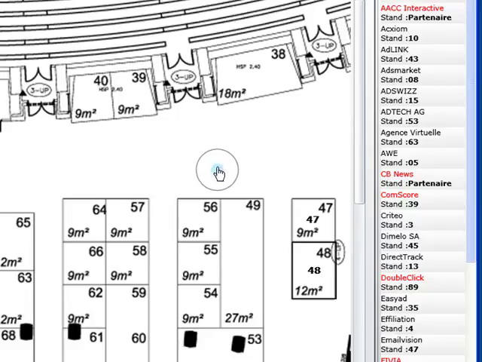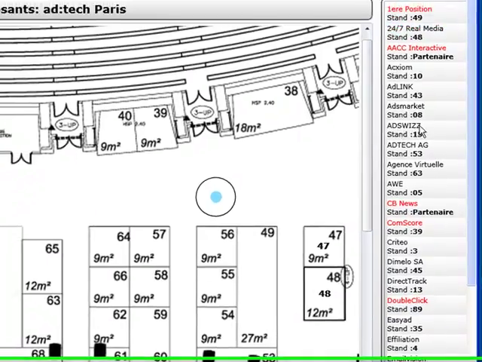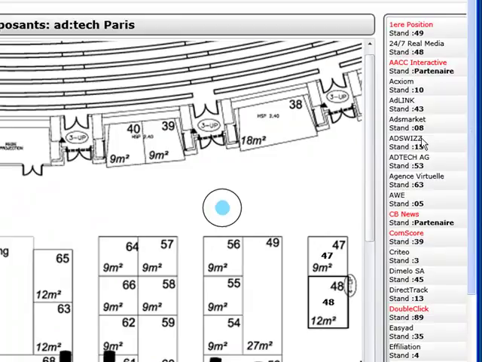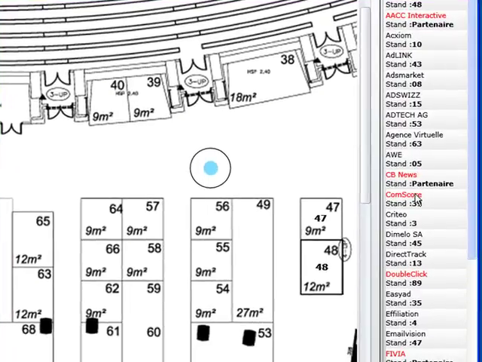So I'm happy with the shape. I'm going to change the position just a little bit. Now I'm ready to add an exhibitor. So on the right hand side you see your list of exhibitors. If the company name is black, that means that this exhibitor has already been associated with a booth on your floor plan. If it's red, it means that it hasn't.